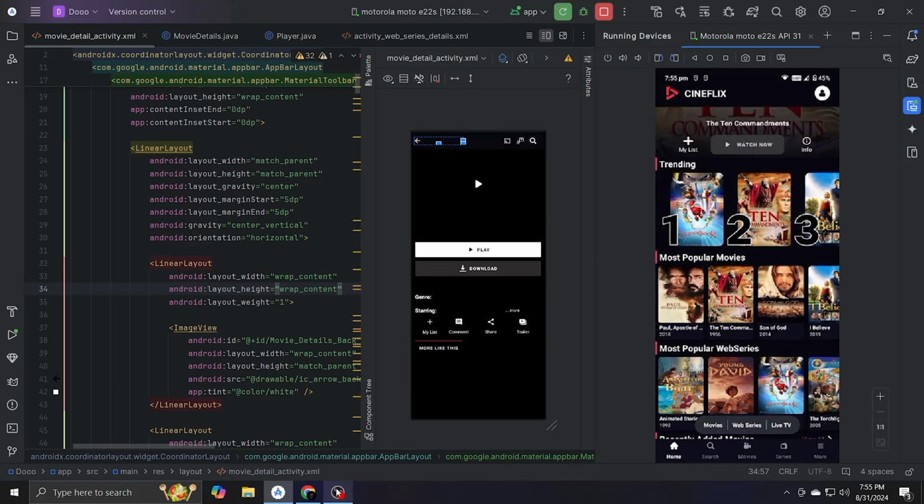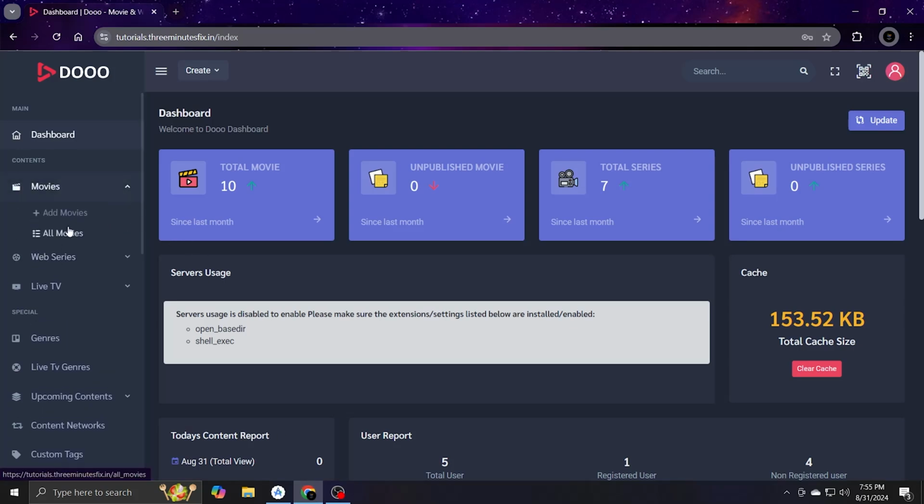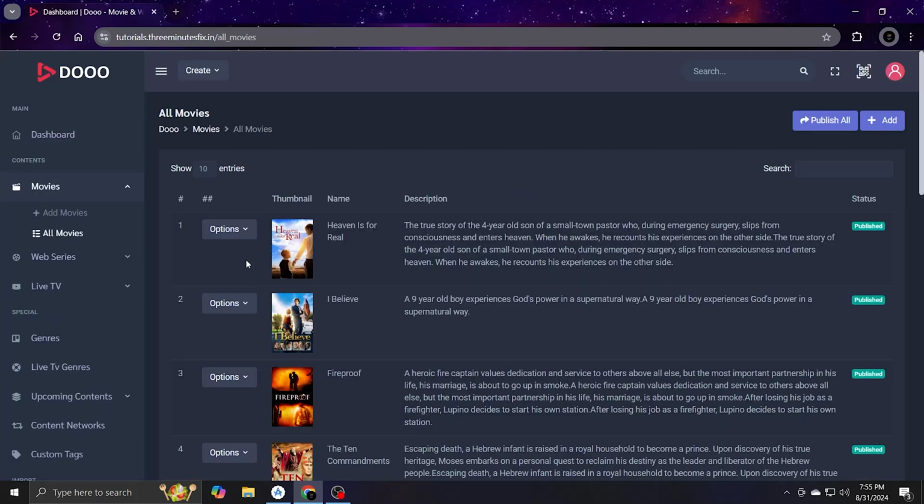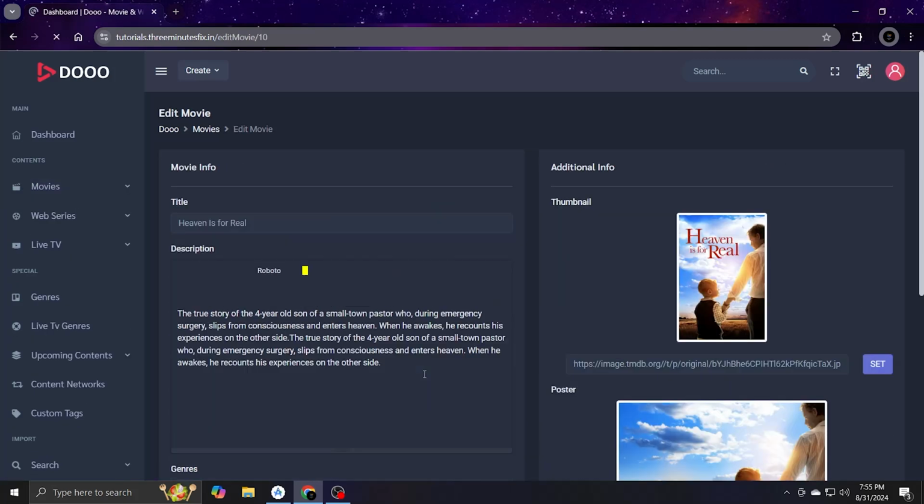The second thing is that the developer has added YouTube API, which works perfectly. The advantage is that it's powered and maintained by the developer's server, so there's less chance of it failing.